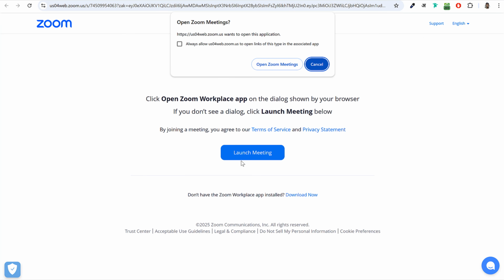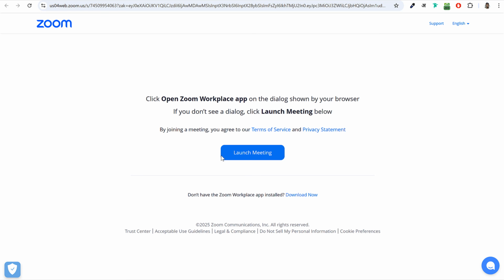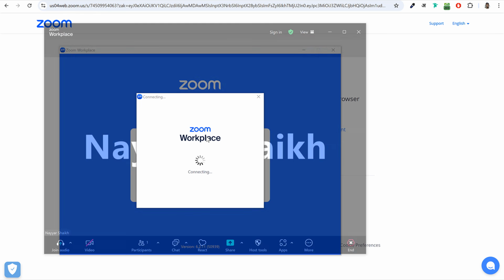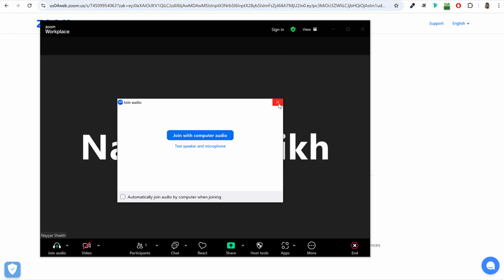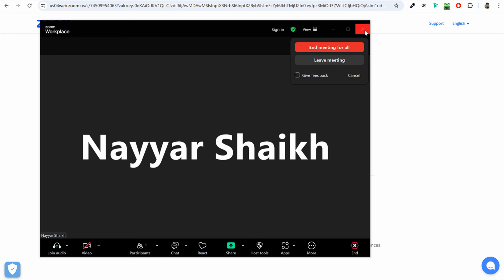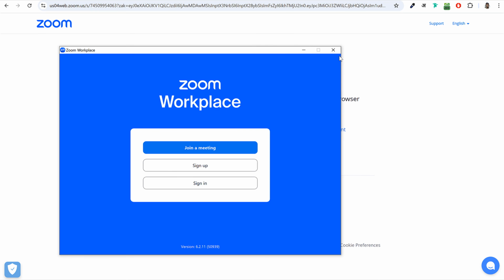As you can see, once you click on this, it will open like this. And after you click on launch meeting, it will automatically open the Zoom app and it will automatically open that specific meeting that you clicked on. And as you can see, you can now join this meeting and all these things. So I'll explain this in more detail later on in the video.